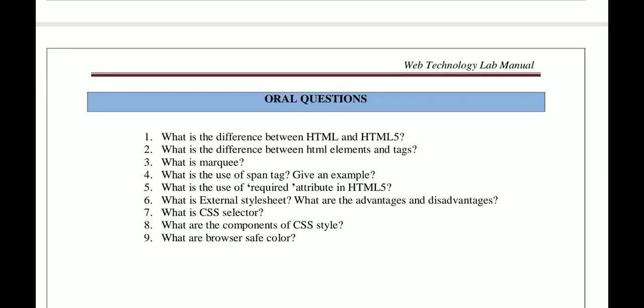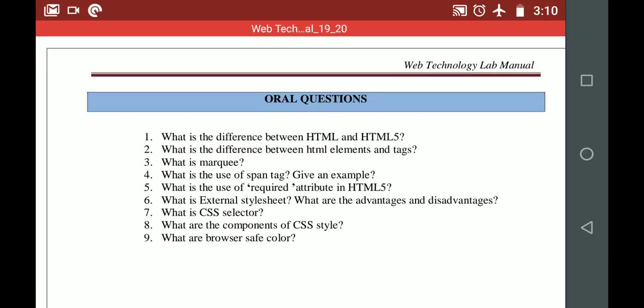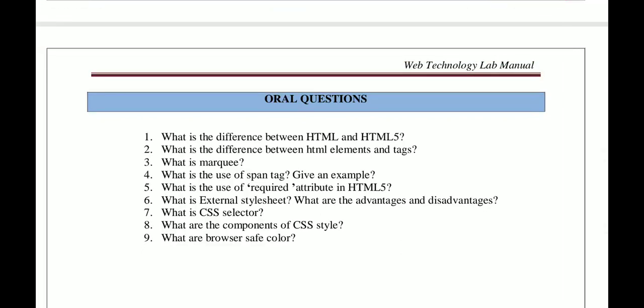Okay, so before that, some oral questions that can be related to this assignment are given here, like what is the difference between html and html5, then the difference between html elements and tags, what is marquee, then use of span tag, you have to give an example as well, use of required attribute in html5, what is an external style sheet, what are the advantages and disadvantages, what is a css selector, what are the components of a css style, and what are the browser safe colors. So all these things can be asked as your oral questions for the same practical.